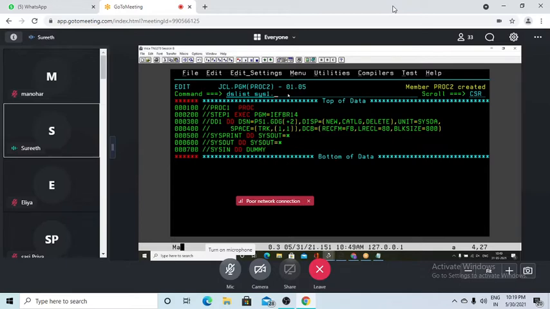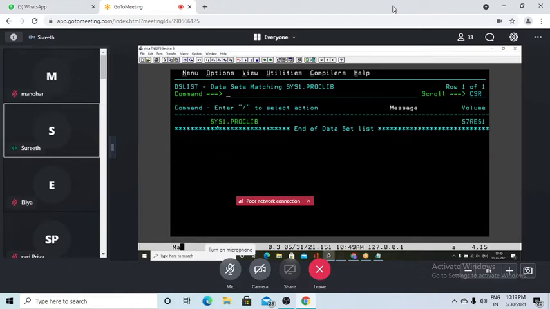proc lib. Okay, so this is your system default proc lib, and what is the volume, guys? S7 RES1. These are reserved volumes. Yes, guys. So these are reserved volumes. These are reserved for the system. Okay, you won't have any access to these. Right? Is it clear, guys?